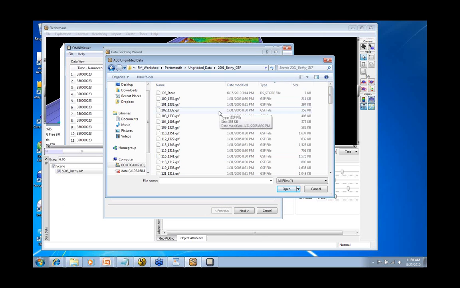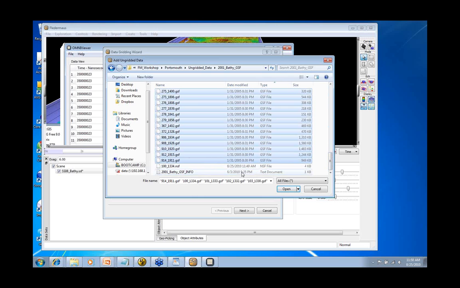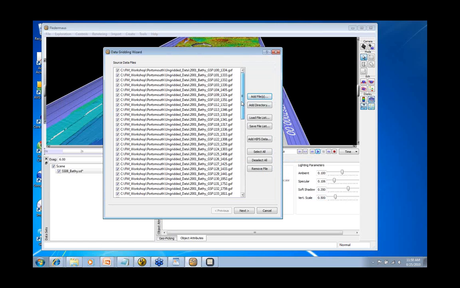Minimize OmniViewer. All right, so now I'm just going to select all my GSF files. There are a bunch of files, so it is going to take a minute to get these files in, but hopefully you'll bear with me. All right, so I've selected a bunch of GSF files that I want to grid together. There's about 66 files in here. You can have one, you can have many. Whatever's listed in the source data files will be gridded together.